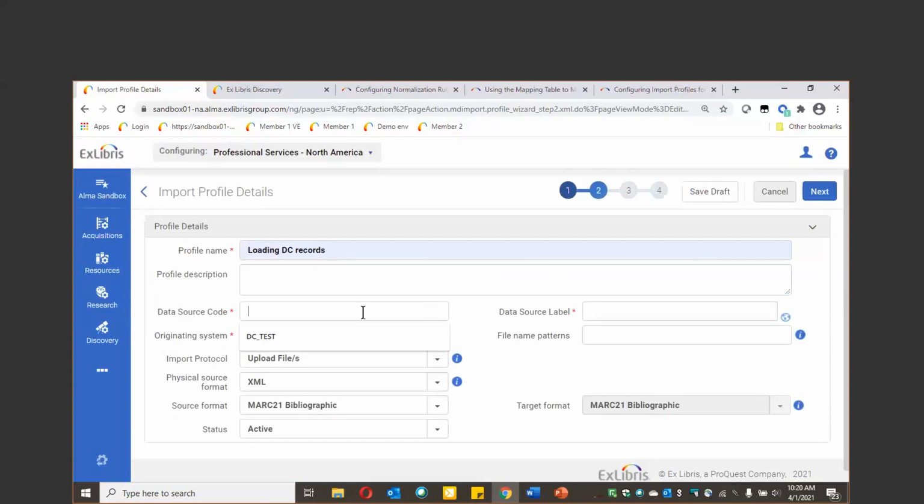And then I have to define a data source code. It will need to be a unique code that defines the source, a descriptive code for the repository that you're getting the records from. And then the label: this will appear in the detail section of the record that you load in Primo VE, and you can translate it. But this is visible to your user, so you'll want to select something that makes sense in terms of where the record is coming from.